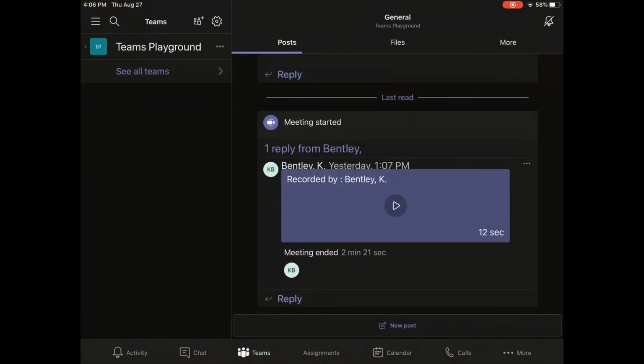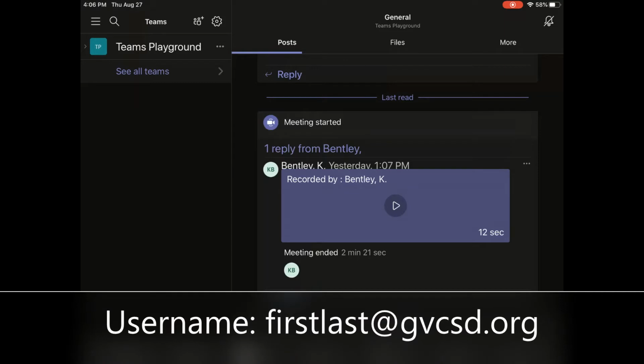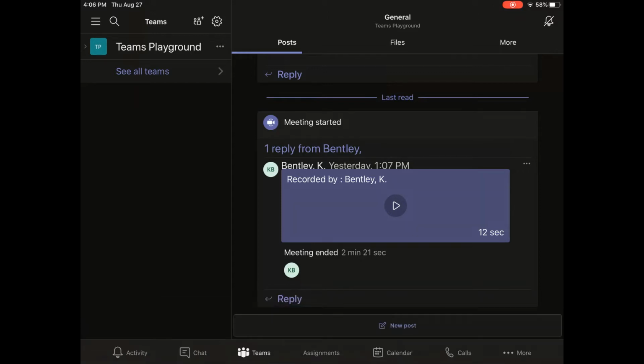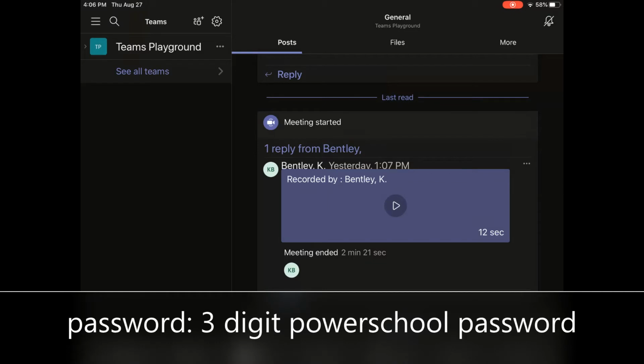Now you're going to have to log in using your Microsoft credentials. For a student, remember that's a first name, last name at gvcsd.org, and your password is a 3-digit PowerSchool password. If you're not sure what that password is, guidance can help you find that password.